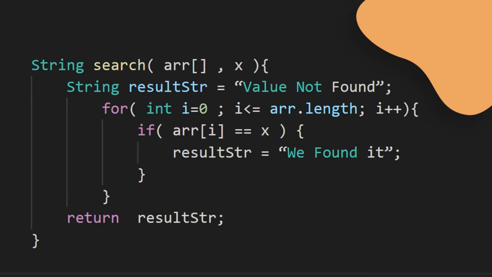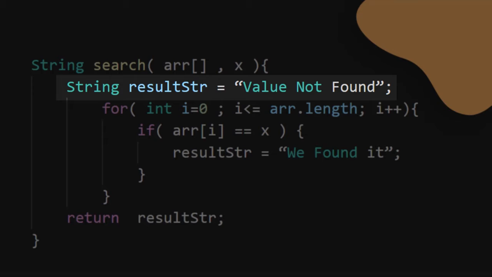If you take this program, it's a simple search. Here I am searching for the value x within this array. If I find the value x, I will print "found". If the value is not available, I will just print "value not found". If I calculate the complexity for this program, this line will take one step to execute. This line will execute only one time because we are just assigning some text to this string variable. So this line's complexity will be constant time.